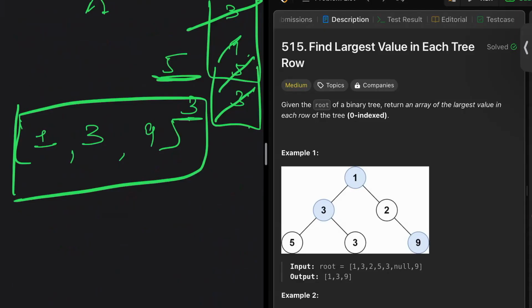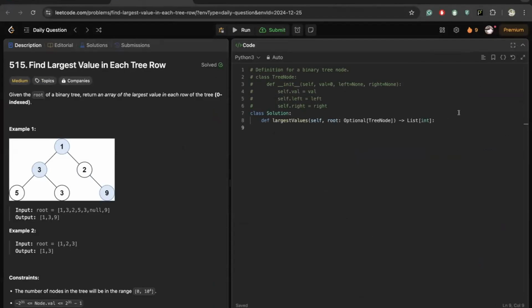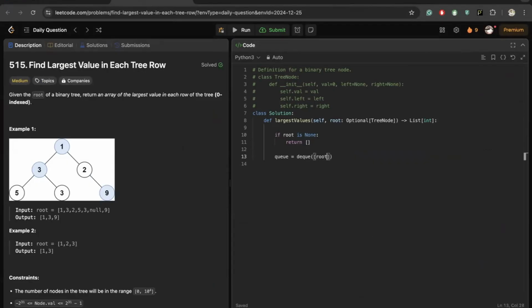Cool. I hope you guys understood the dry run. Let's get to the coding part in order to understand this better. So first of all, if root is none, right? That's the base condition. We'll return an empty list, right? And then moving forward, now we have q, a deque, and we'll store the root in it. So q will have initially a root inside it with every BFS traversal. We'll iterate through the queue.